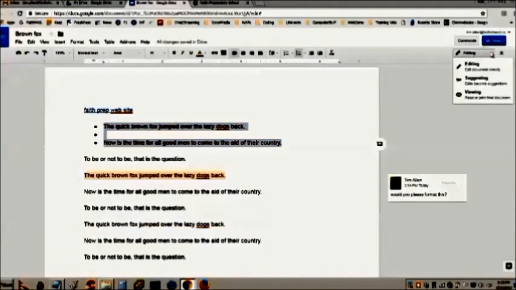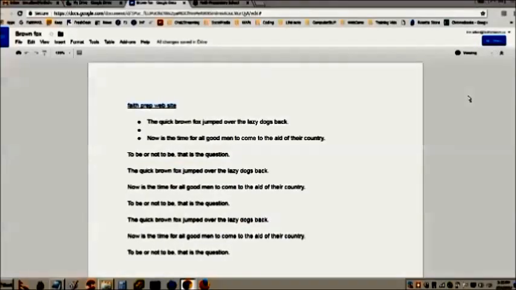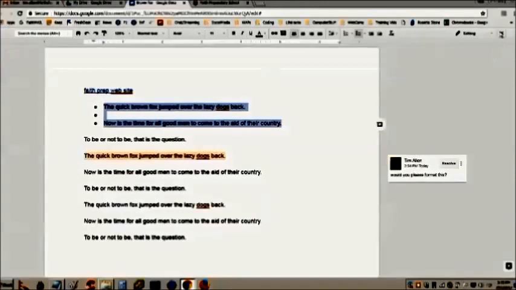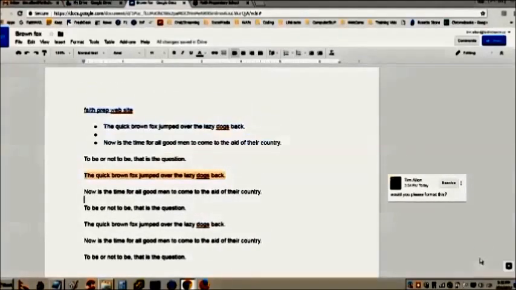Over here where it says editing, this just tells me what I'm currently doing with the document. I'm editing, or if I was just viewing the document. So if you want to hit view, it looks completely different. Suggestions, this is if you're using collaboration. You can make it so any suggestions you make actually become part of the document. And this button right here will hide the menus or show them back up again.